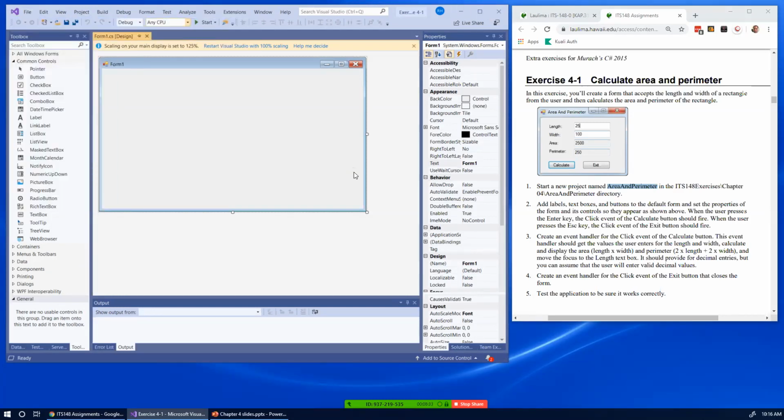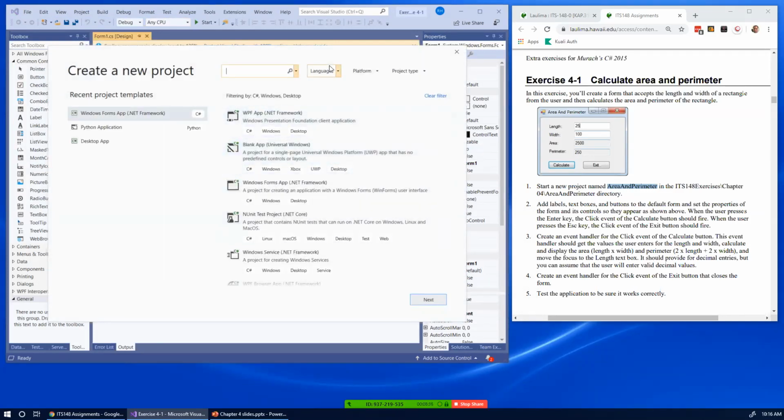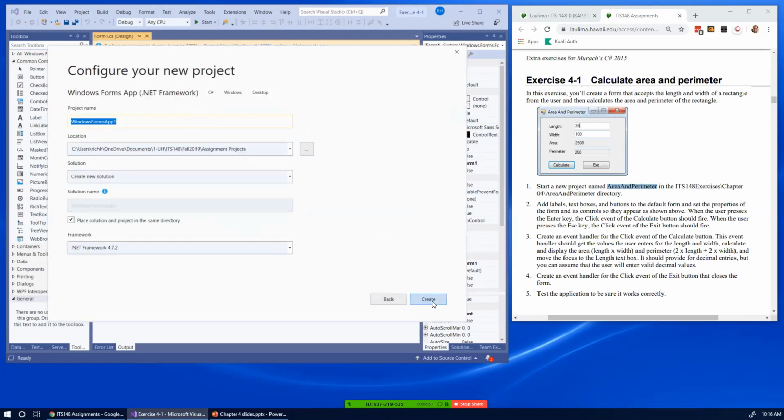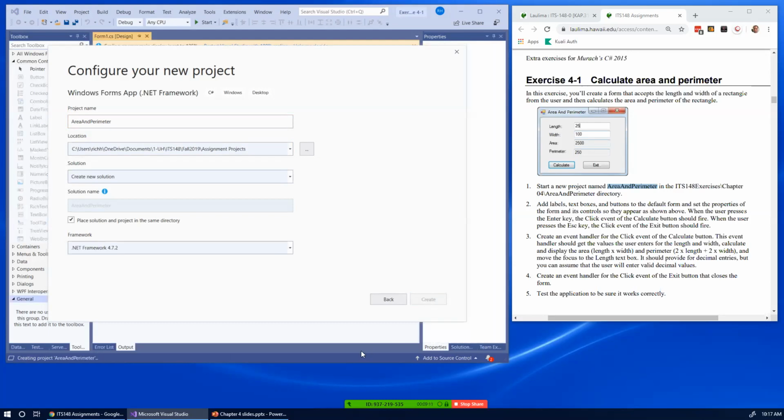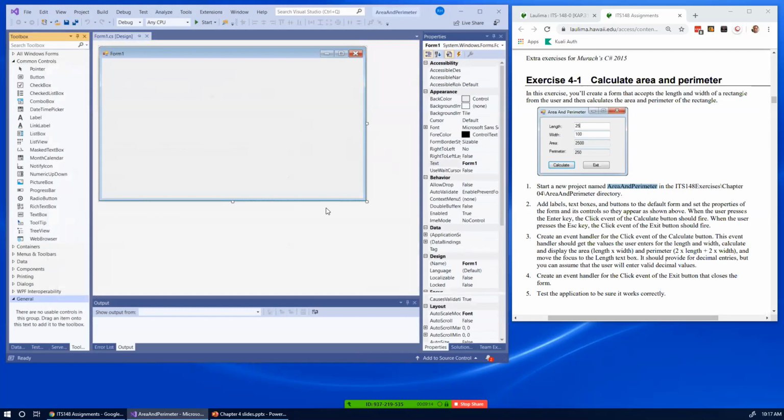New project, and it's going to be language C#, platform Windows, project type desktop, and these are my choices. It's going to be a Windows Forms application, this one here. So I'm going to click here and next, and I'm going to name it area and perimeter. It doesn't matter where you put it because you're just going to zip it up for me anyway, but I'm going to put it in a folder I have called assignment projects. And I'm going to create it. And so here we are.